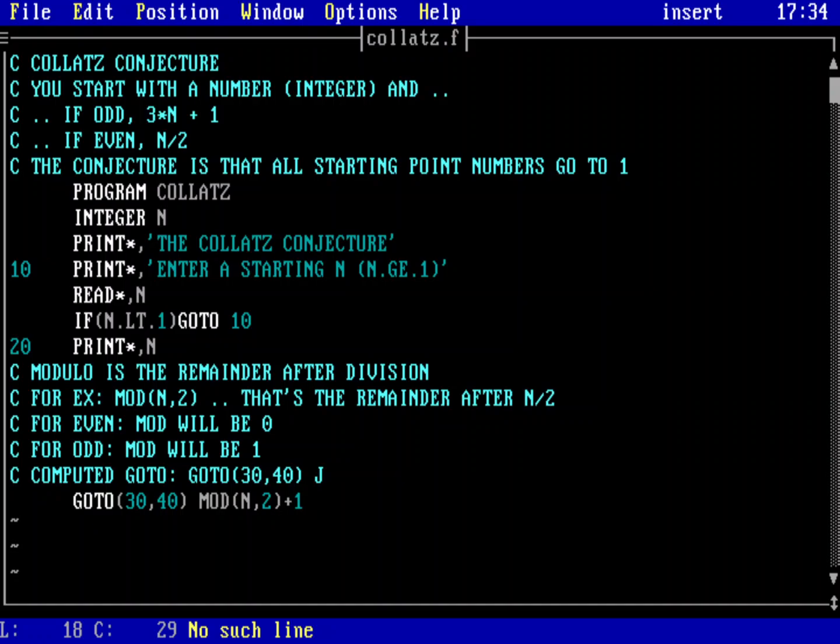So I'm going to start over here. We'll just put in line number 30. And so this is for even numbers. And up at the beginning, we know that if it's an even number, n is going to be n divided by 2. And from there, we're going to then jump back up to line 20.